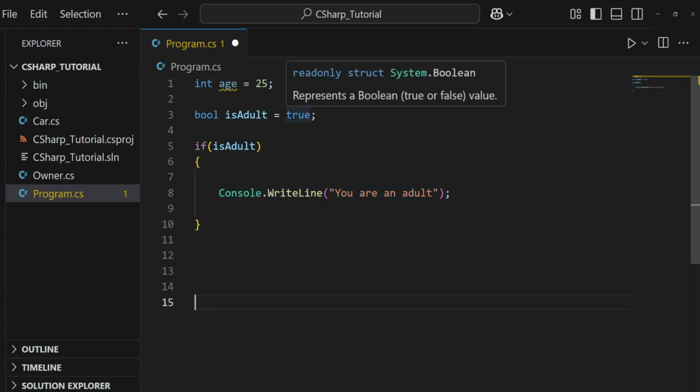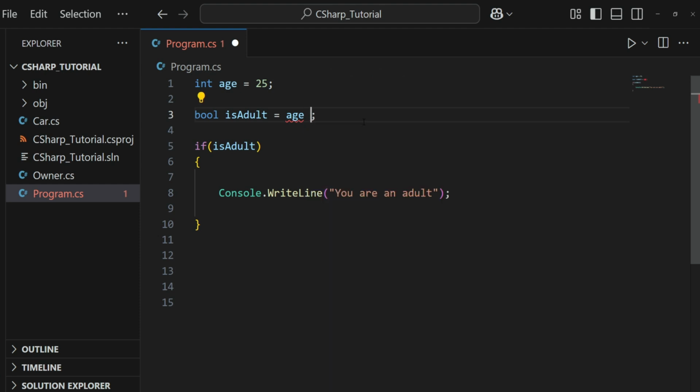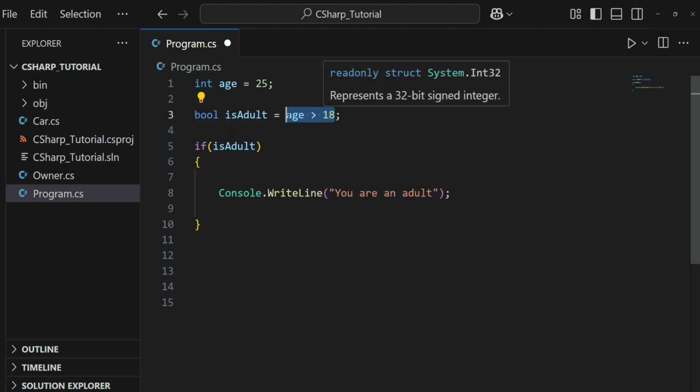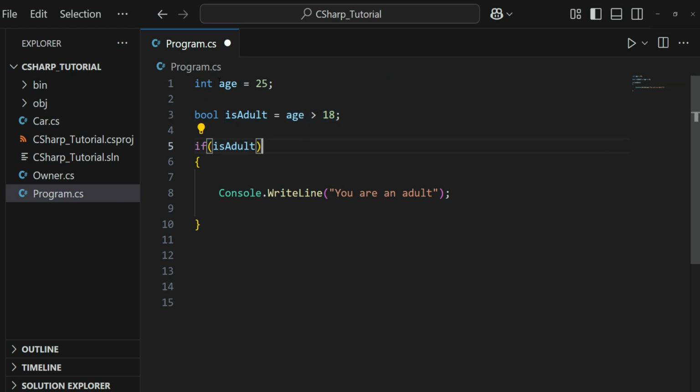So we can also add age is bigger than 18 over here. And we learned that we can store the value of the expression inside the bool. And then when this will change, and then this will change, and we can get the result.